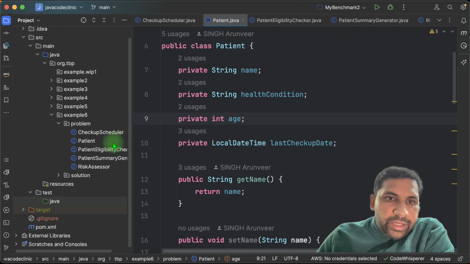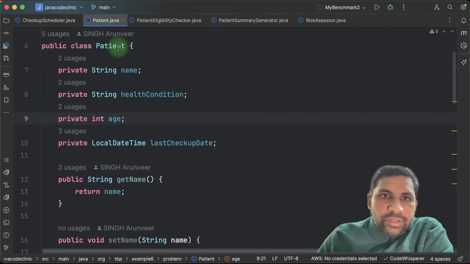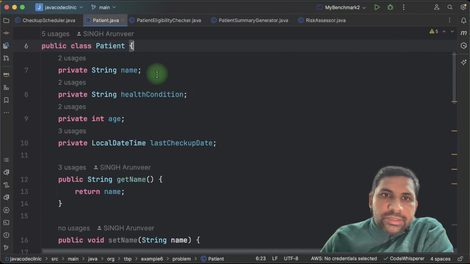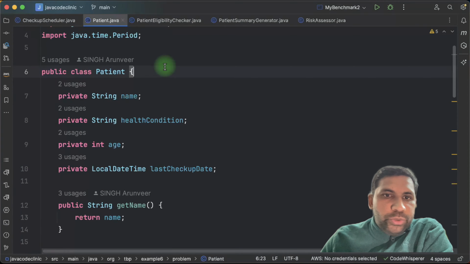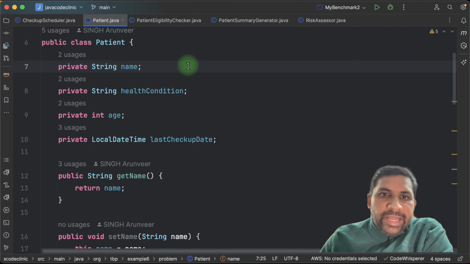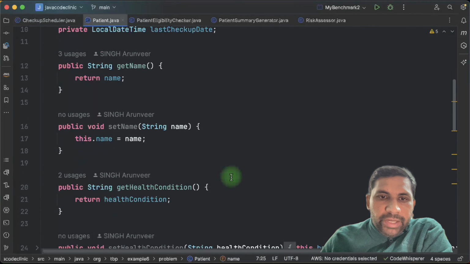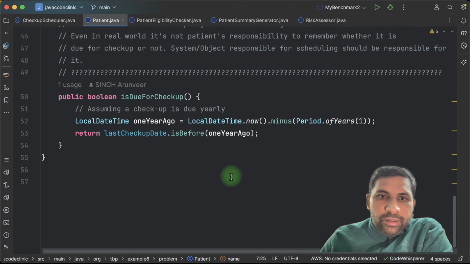Okay, so in this package, these are the classes I've already opened here. So I'll start with the patient class. This is a plain patient POJO. This is a field name. This is health condition, age, and last checkup date, and plain getters and setters. And there is a method isDueForCheckup.